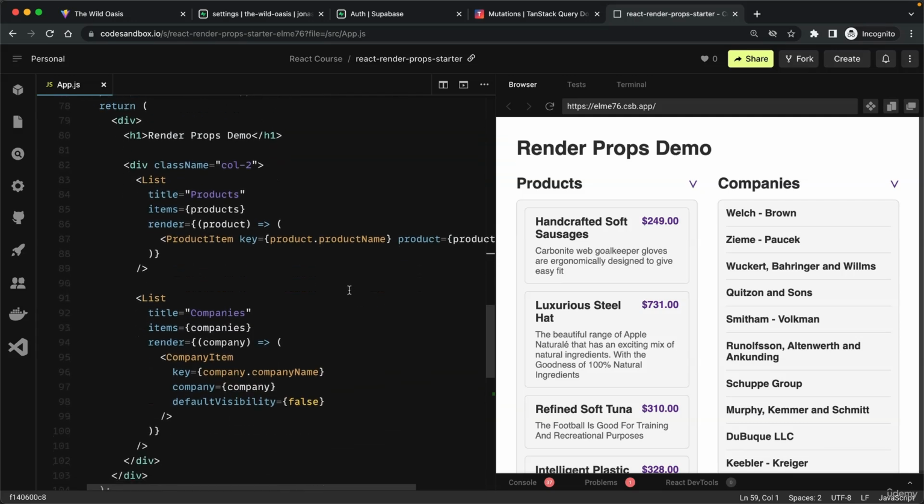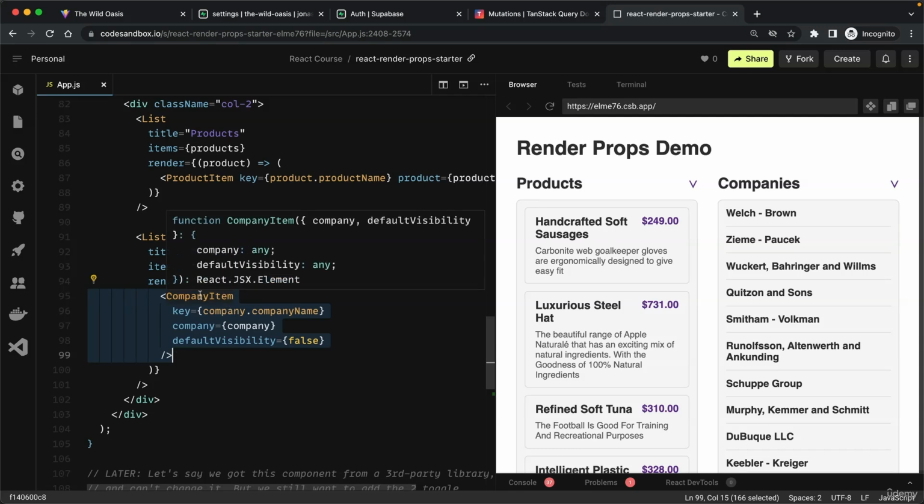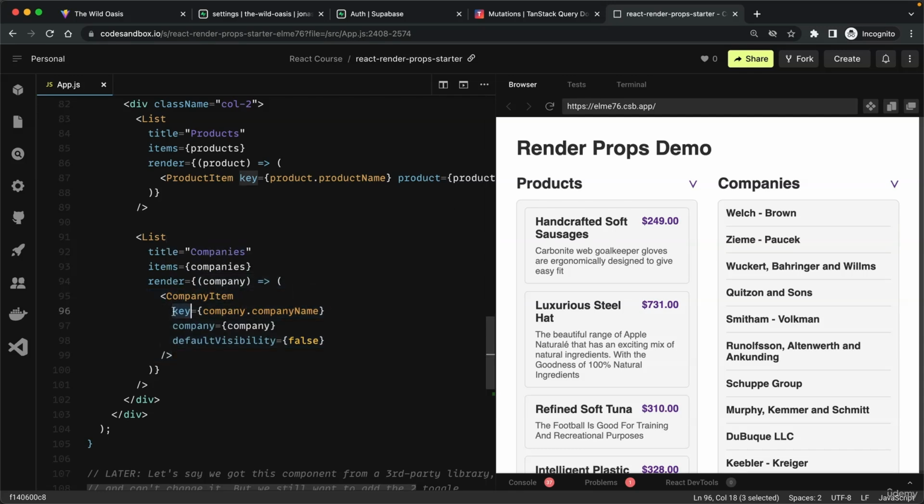And so those instructions in this case are simply what should happen for each of the items in the company's array. So in this case here, for each company, one company item should be rendered with these 3 props. While here, one product item component should be rendered with these 2 props. And so again, what we're doing here and what we're doing here is fundamentally different.